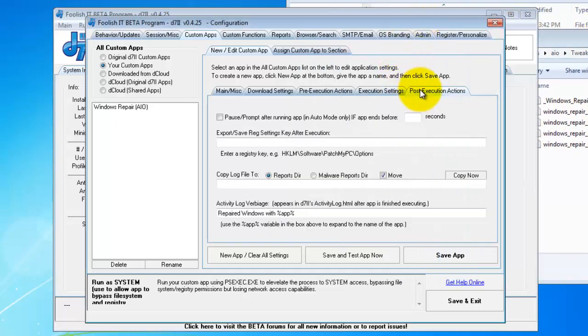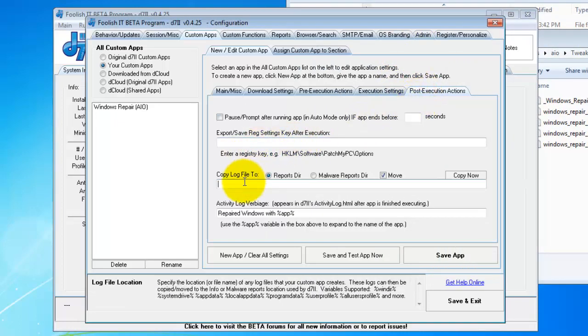We'll go back to the post-execution actions. Now, just like the execution settings, d7 knows where the app is, but it doesn't know where the log is going to be. It may or may not be in the application directory. It may be in program data, application data. It could be anywhere. It could be C:\, like patch my PC, C:\, computer name .rtf. So you need a little bit of flexibility here.